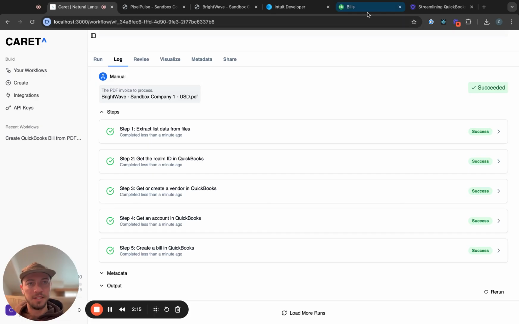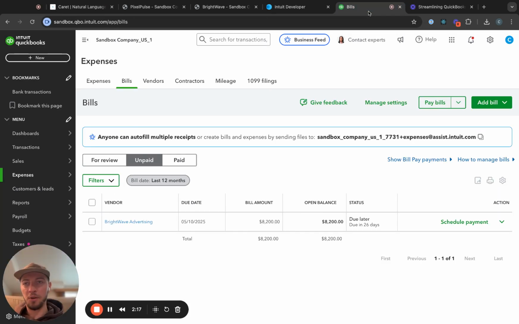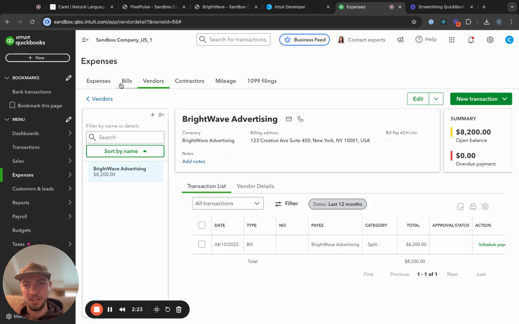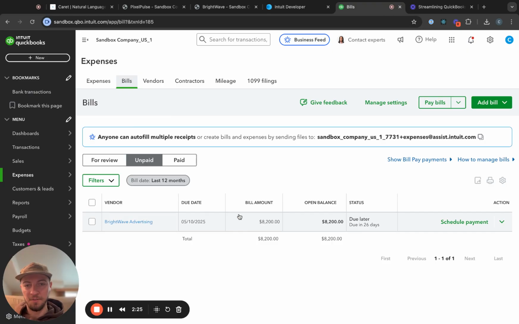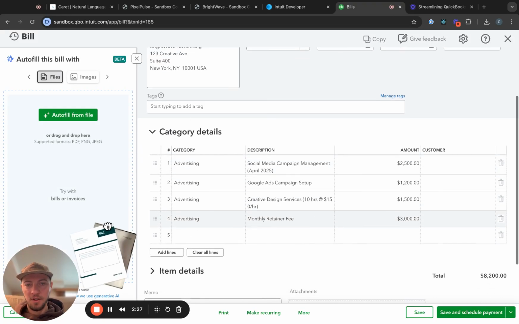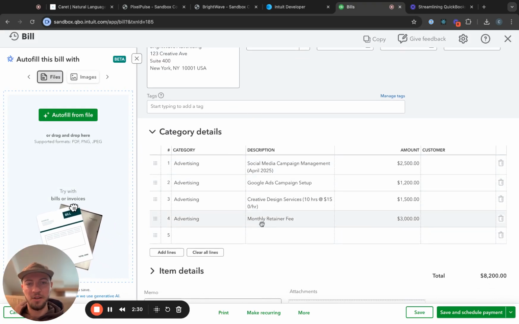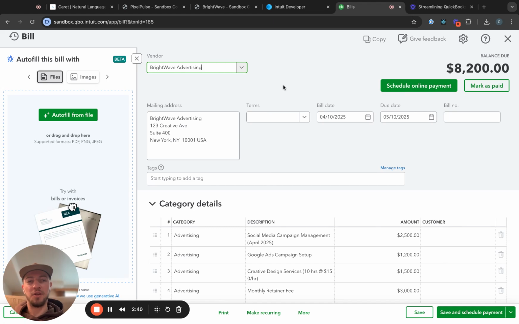Okay, so that completed successfully. If we pop over to QuickBooks here, we can actually see the bill against this Brightwave Advertising vendor. If we click into the bill itself, we can see all the individual line items, monthly retainer fee, the creative design services, all appropriately categorized under advertising. And once again, we are in the company 1 file here.